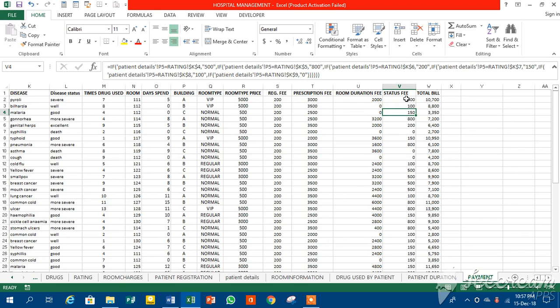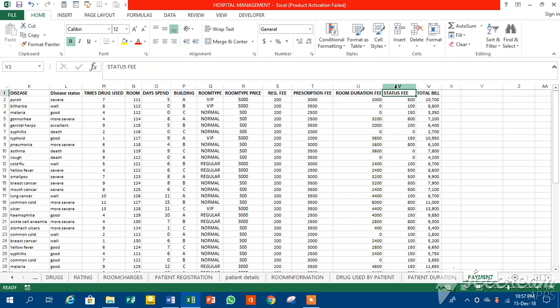and press enter to display the status fee results. And the status fee results are as indicated in this column. From there we go to our final column, which is the bill column.